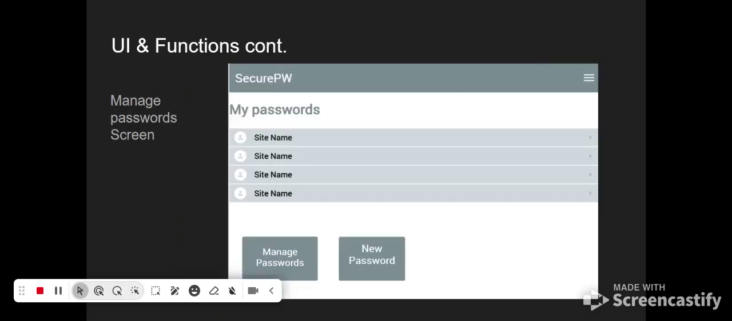Here's our manage password screen. Here you can manage all the passwords. If you click on the site name section, it will drop down the username and password and what you can do with the password. Once they click that manage password, they can delete and edit site names, delete passwords, and create new ones once they click these two buttons at the bottom.